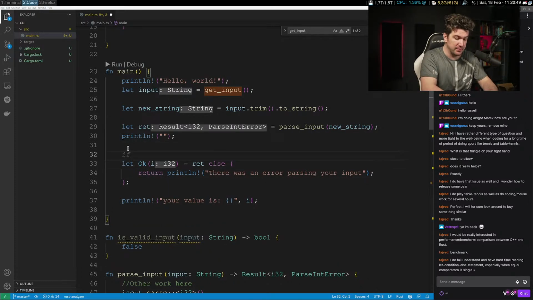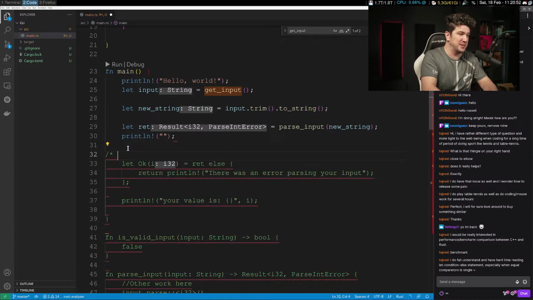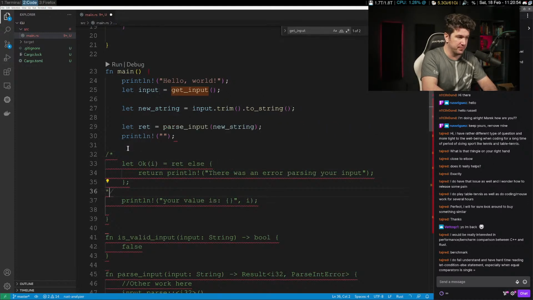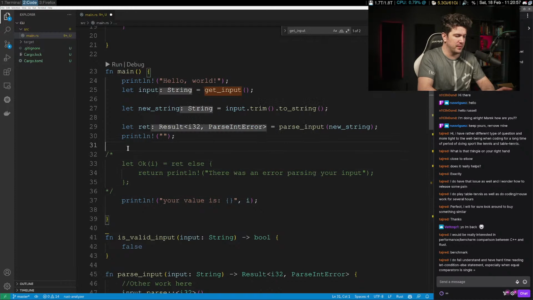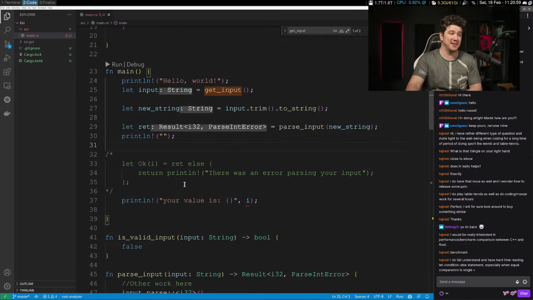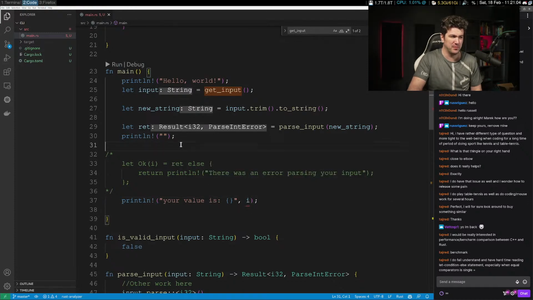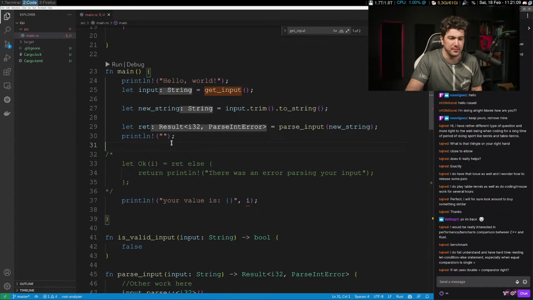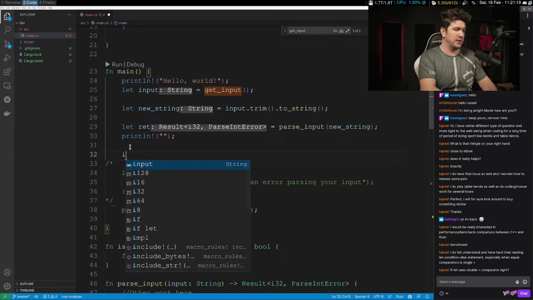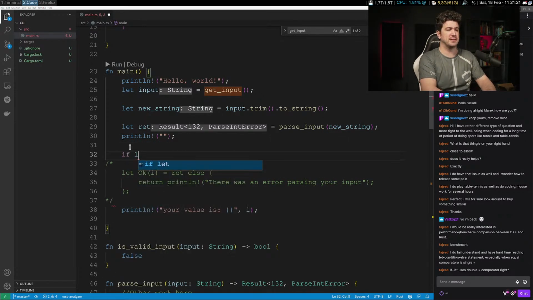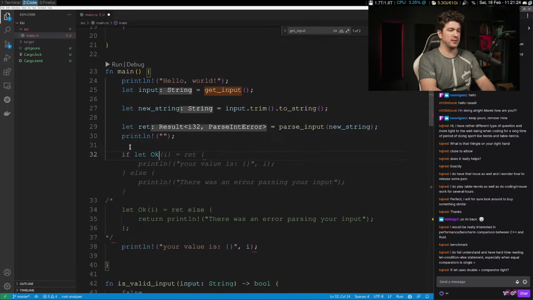So let's rewrite this as an if let. And I think you'll see what I mean here. You'll notice that Rust is automatically going to complain here because guess what? I doesn't exist anymore. And we can't use the return because that's not the actual value. So let's do this if let. The syntax is if let, okay.